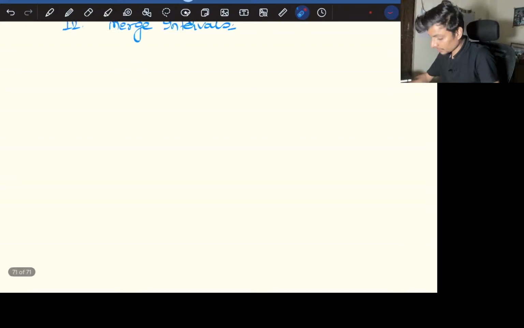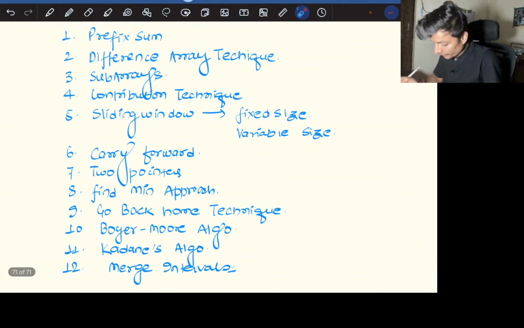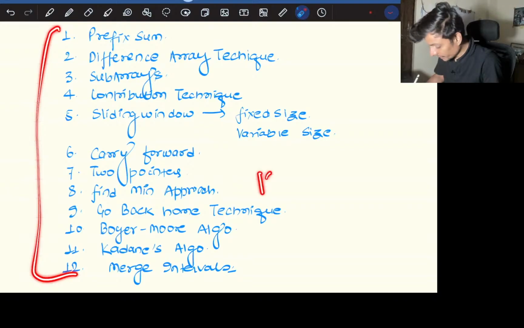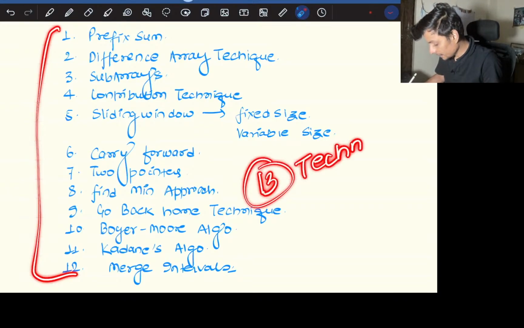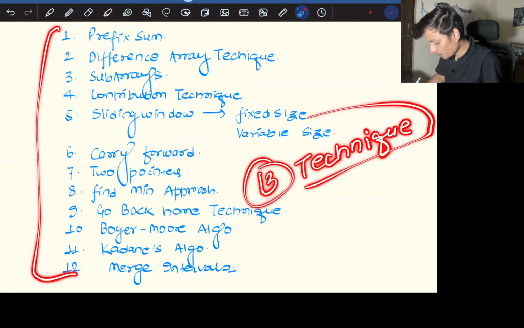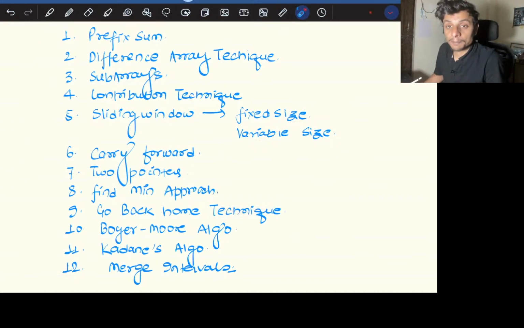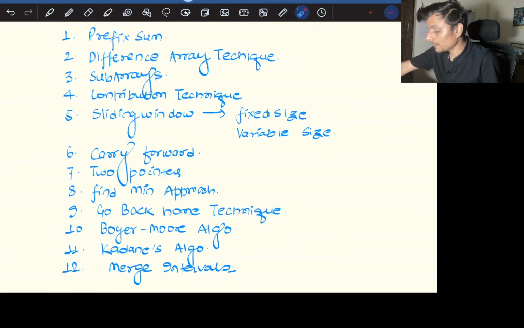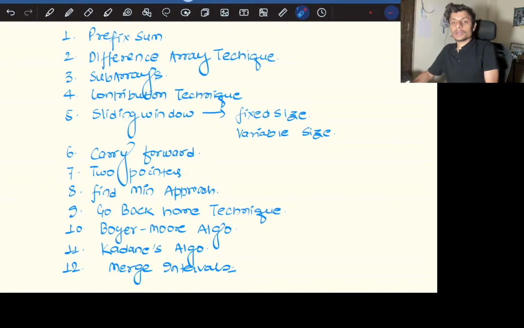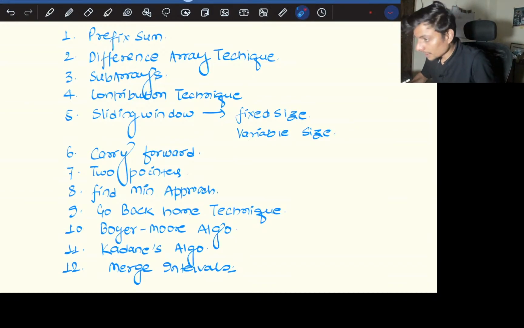Until then, we'll begin the story for the day, and that story goes like: we have 12, not 12 exactly, we have 13 techniques to revise. I'll take a very quick look at every technique. We'll have one example or maybe more than one example to make sure that technique is in our brain. Stop me wherever you feel that you are not able to revamp a particular technique.